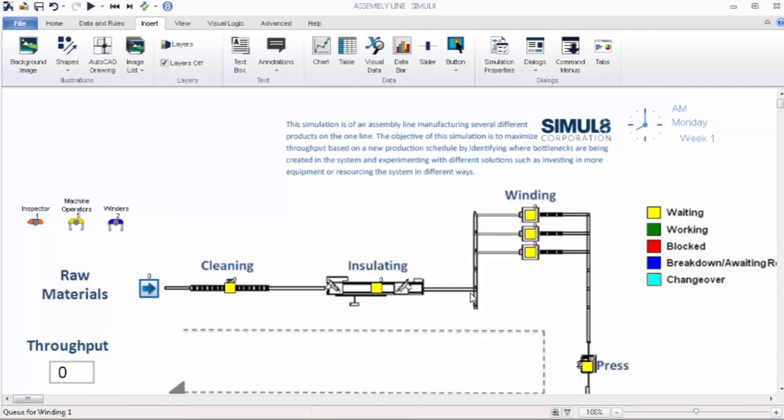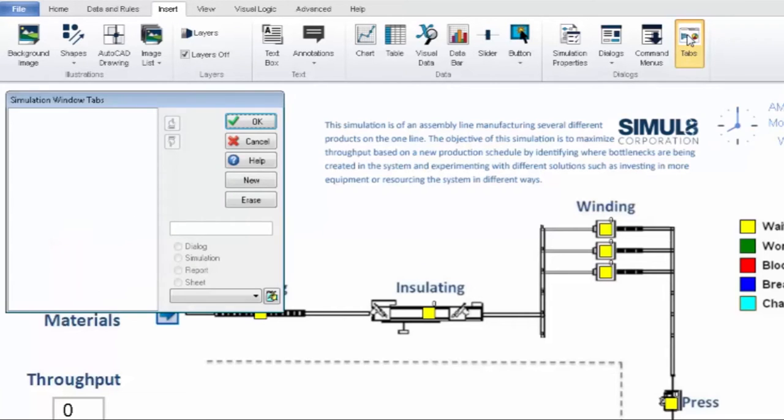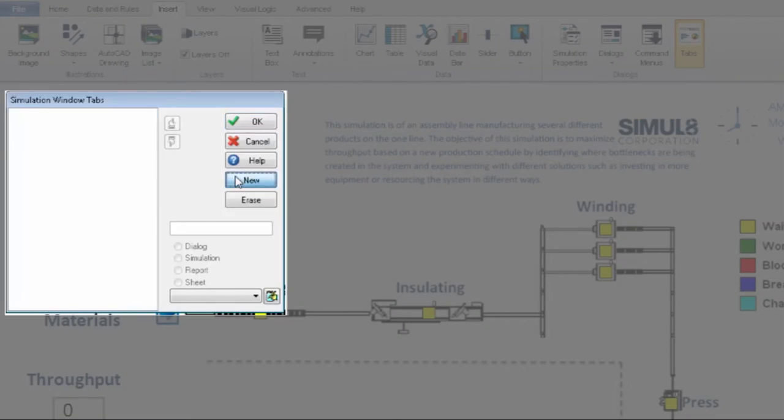Here is a pre-built simulation. We want to share the simulation with our colleagues, but as they're not familiar with Simulate, we want to create a user interface which allows them to easily navigate the key parts of the simulation. This includes the data inputs, the simulation itself, results, and different scenarios. We can do this using the new Tabs feature of Simulate 2016, which is located on the Insert tab on the far right-hand side. Adding tabs to your simulation is easy, and you can add as many as you want.